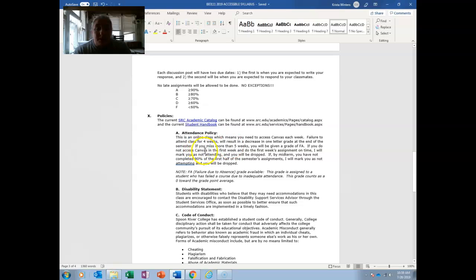If you do not get onto Canvas in the first week and do the first week's assignments, I will have to mark you as not attempting, which means you will be dropped again. So you need to get onto Canvas and start working on your assignments week 1. I need to make sure that you're there so that I can then put you in as attending the class and working towards an end goal, okay?